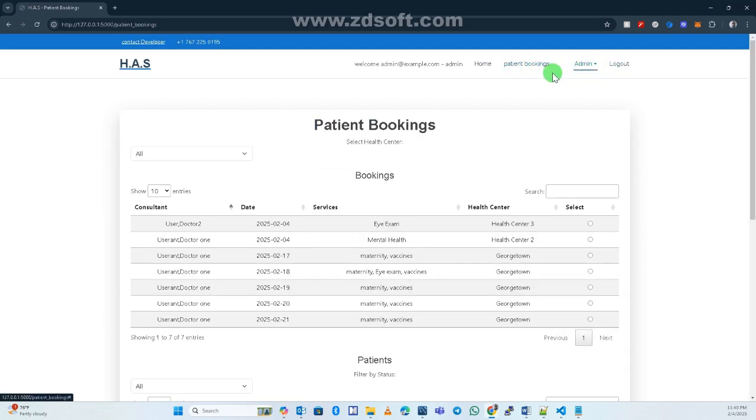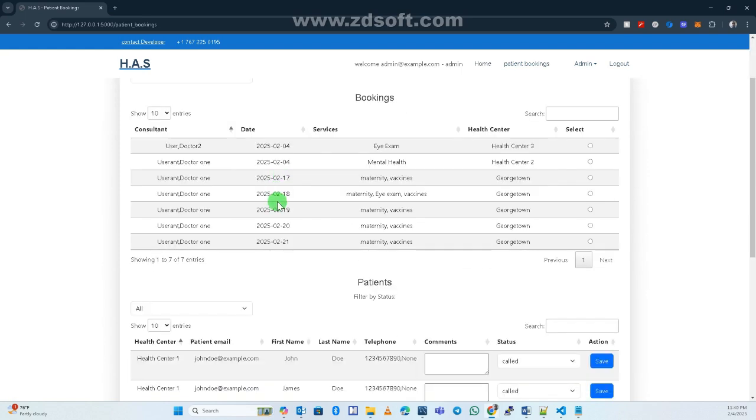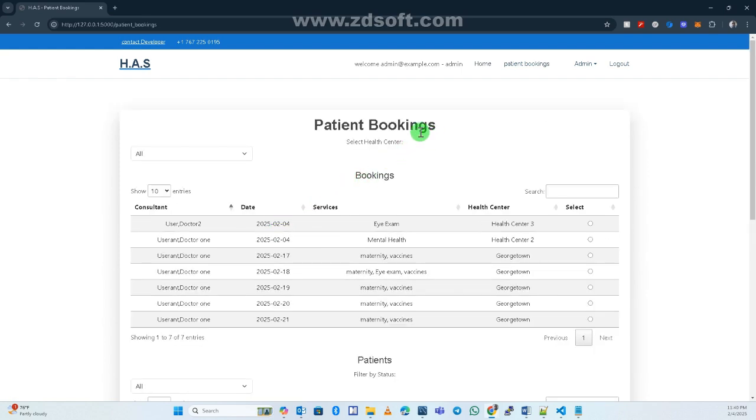Remember, I'm logged in as admin, so I'm going to see all the bookings. If I were logged in as a particular doctor, I would only be able to see my bookings.